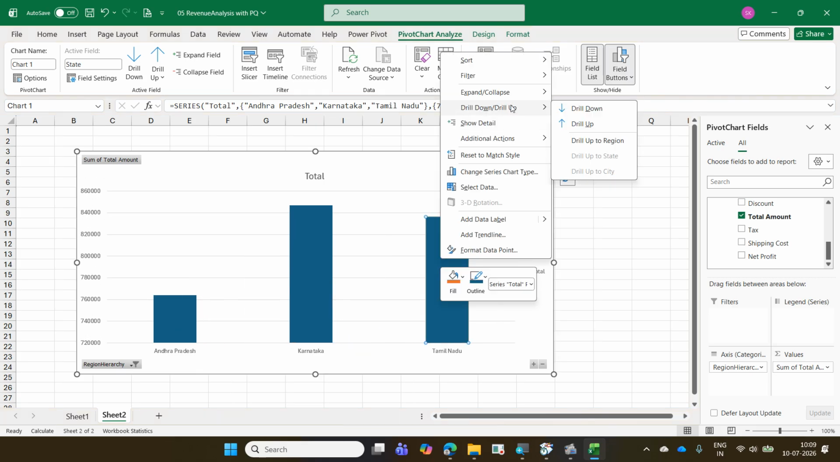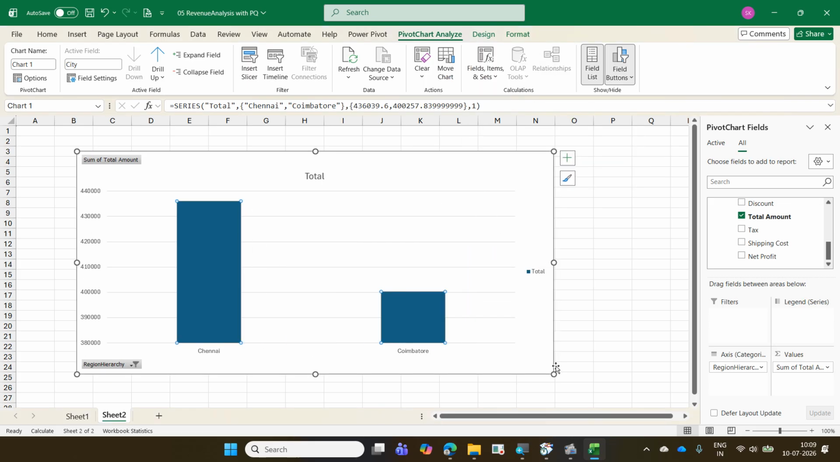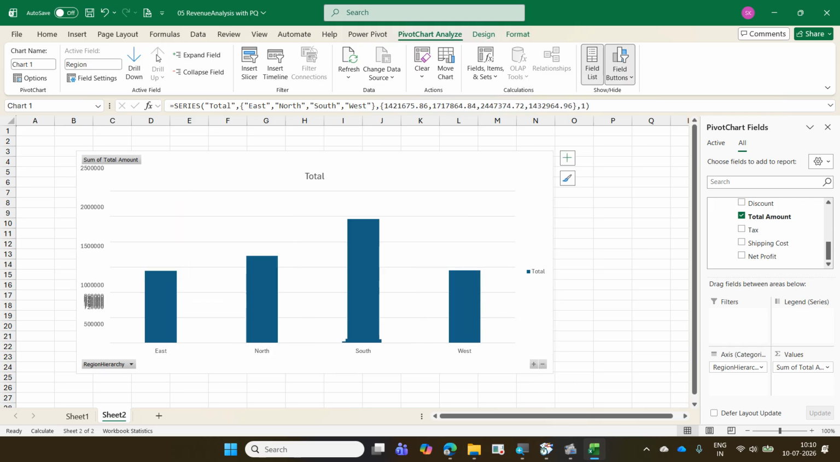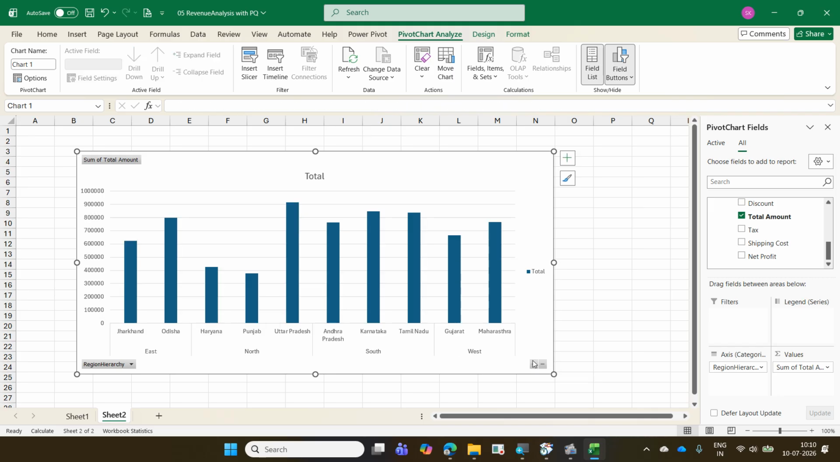Now the expand is not there because we are at the lowest level. At the lowest level you cannot expand. I am in city. How can I expand the city? So you have to come up. Drill up, drill up. Now the plus symbol will appear. Click on the chart. One time, 2 times. Click on the chart. Then the drill up will activate.